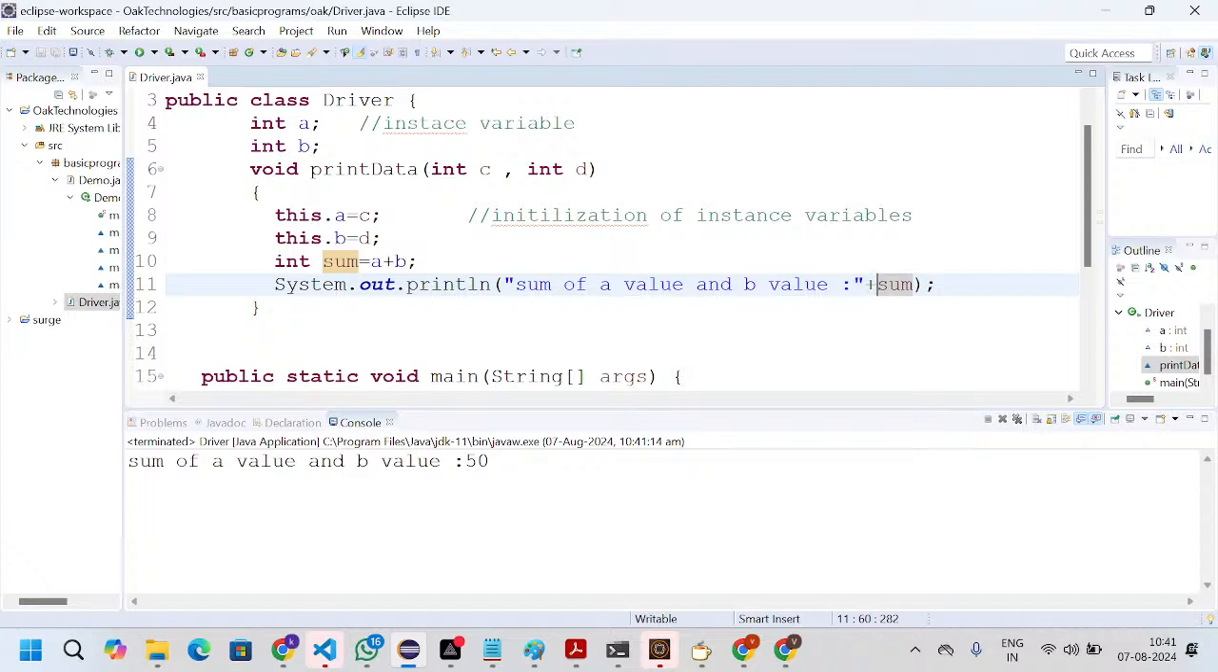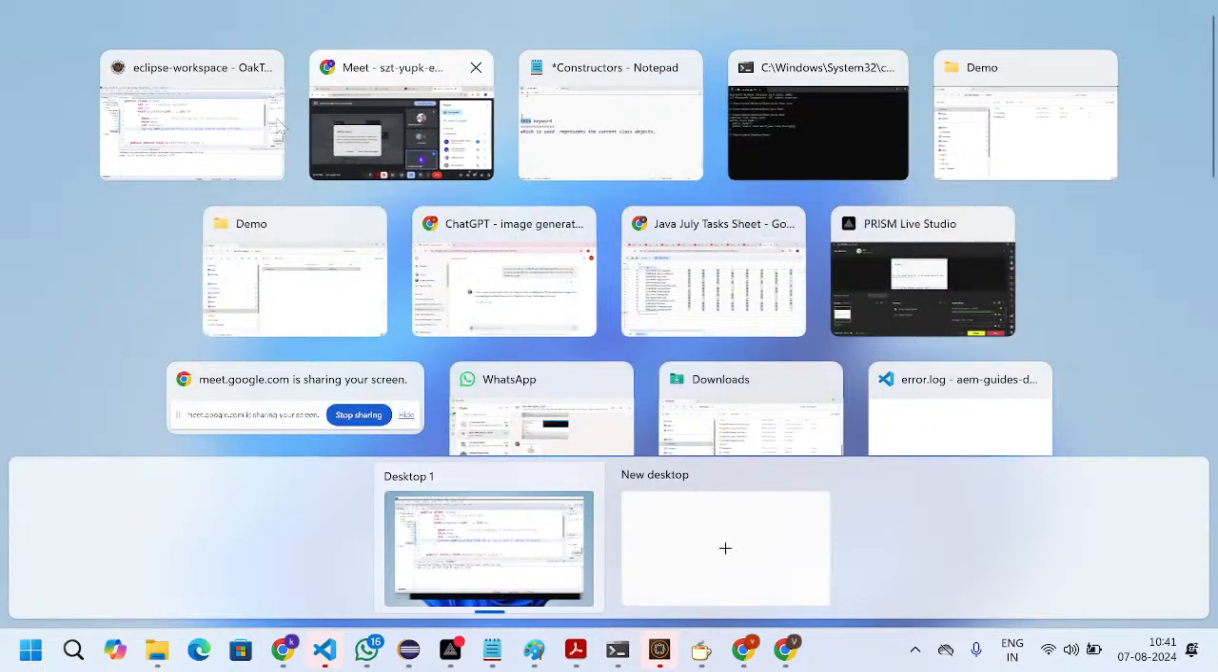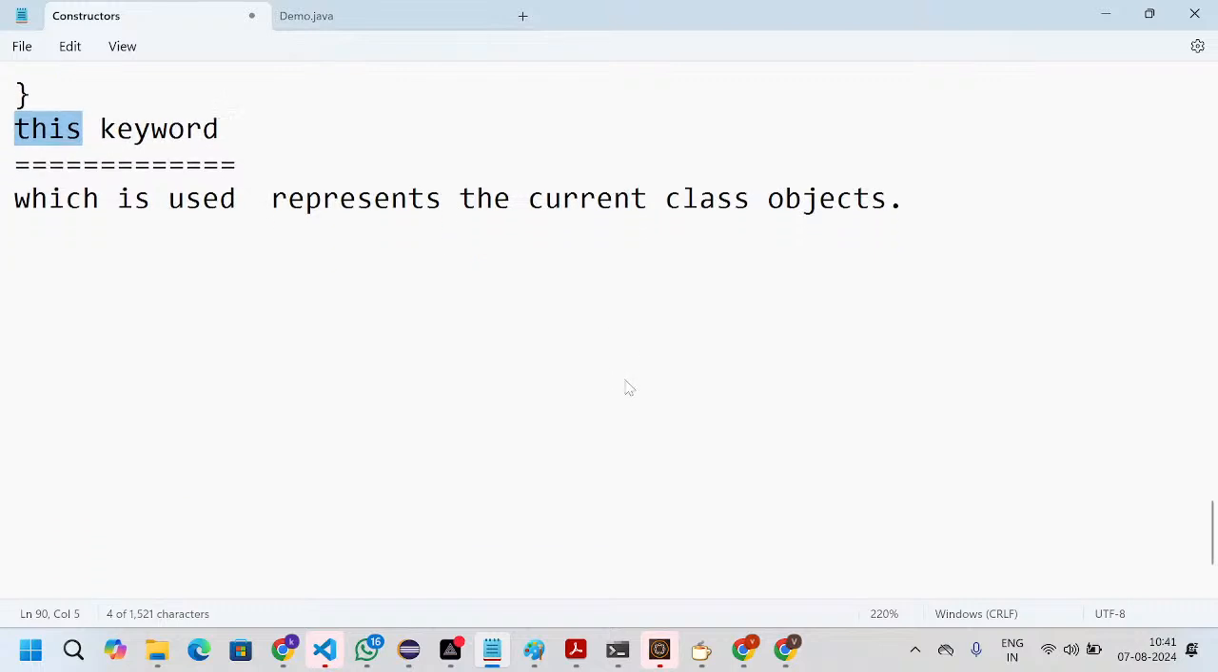This is the keyword which is used to represent the current class object. So that is all about this keyword. And after this, we have the access specifiers concept.